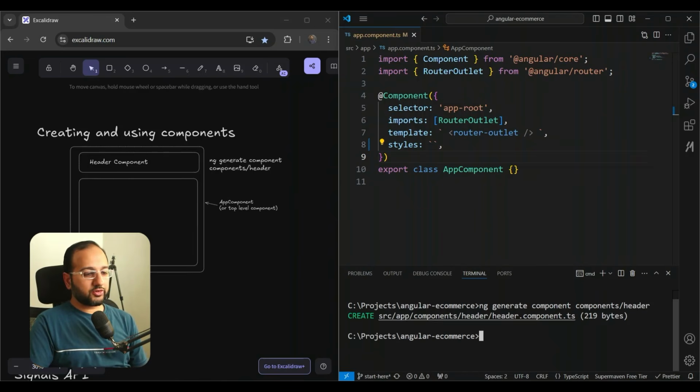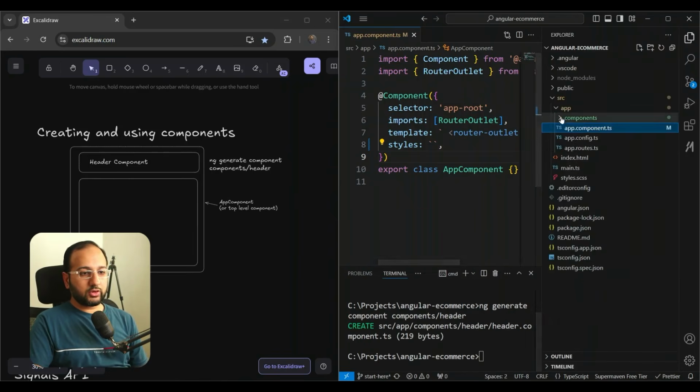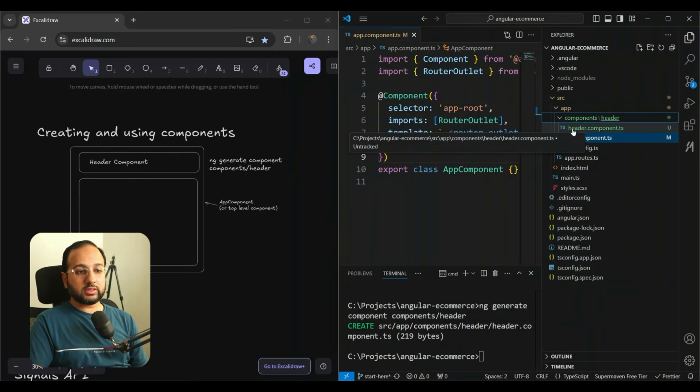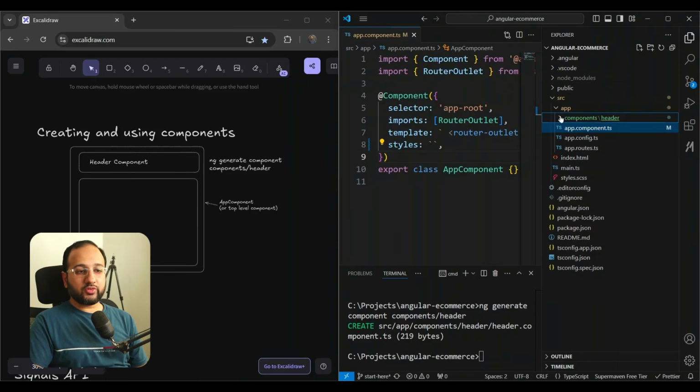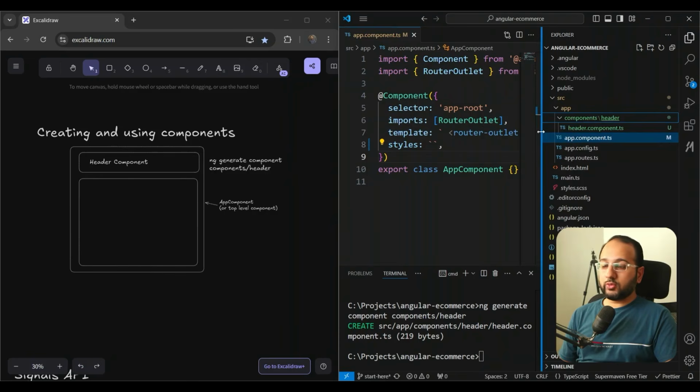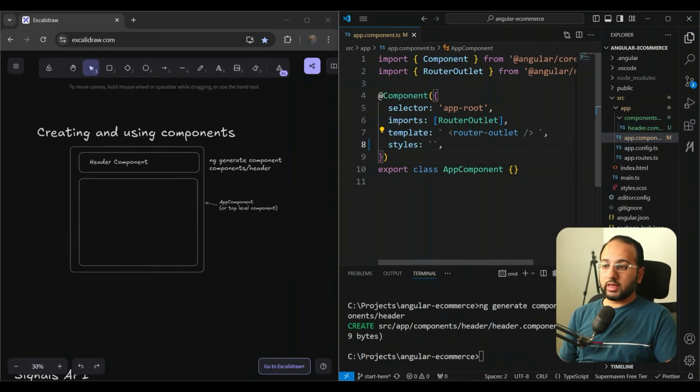And you can see that it creates a component file here, and you can see it goes in this components folder and the name is header.component.ts, which tells you that okay, this is a component file. All right, so great, we have created a new component. But how do we actually use this component in our main application and show it on the screen?